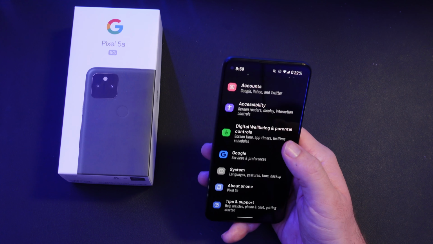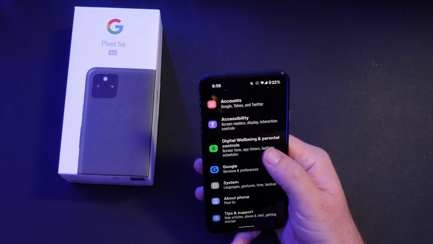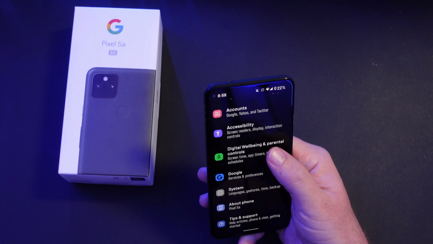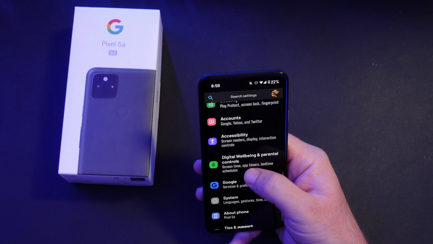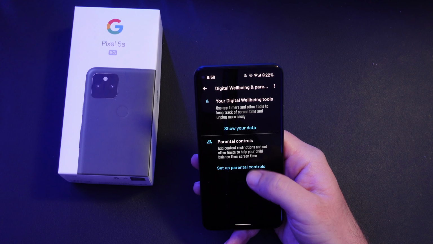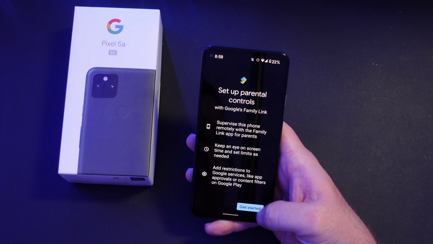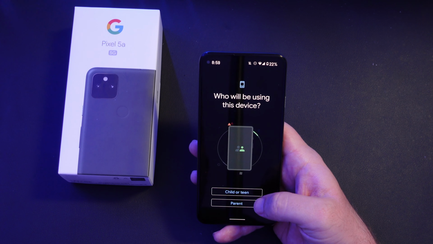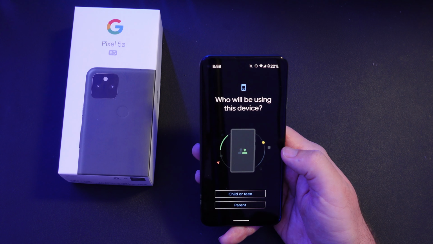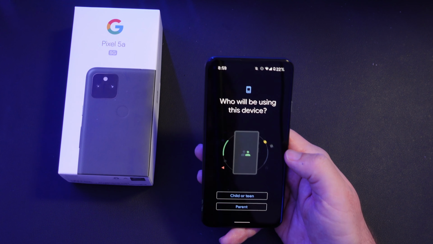If you're a parent and this is a phone for your child, you can come into Digital Wellbeing and parental controls. This is on the main screen of settings. You tap on that and you can set up parental controls to have this completely controlled for your child. So it's very helpful to set limits and parameters for them.